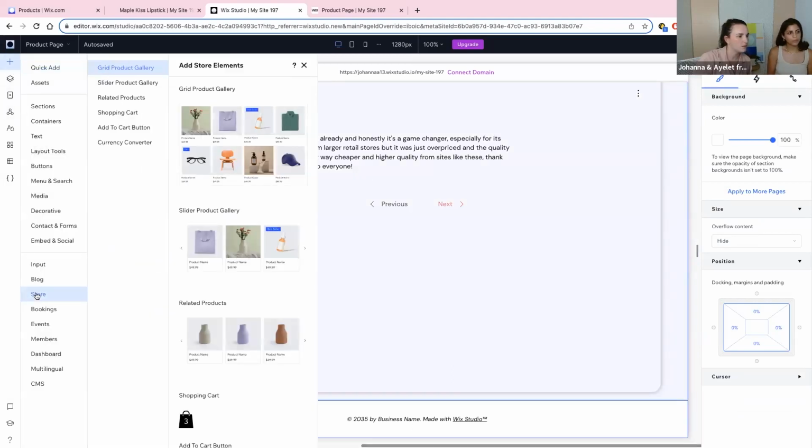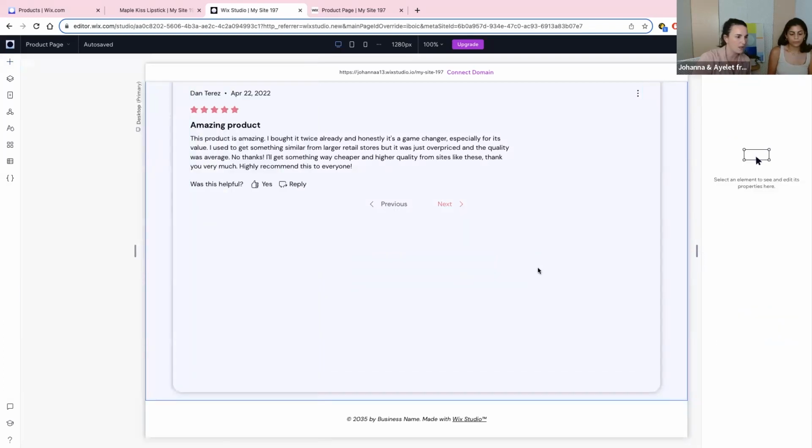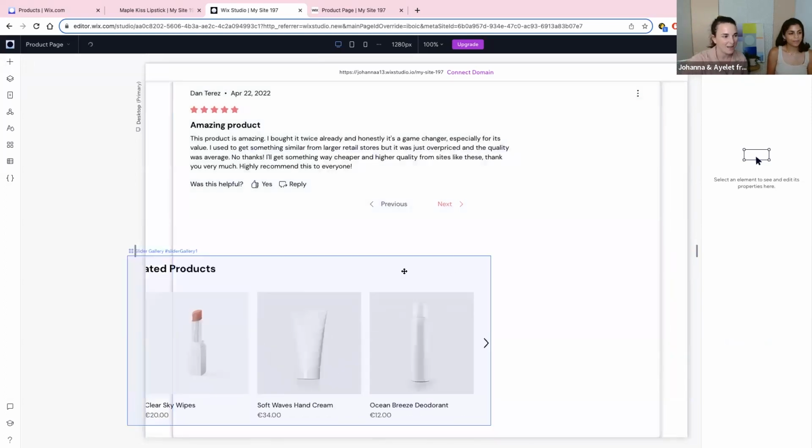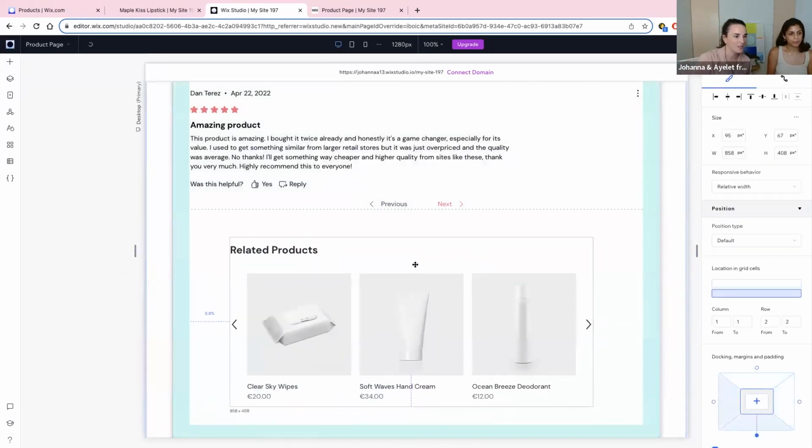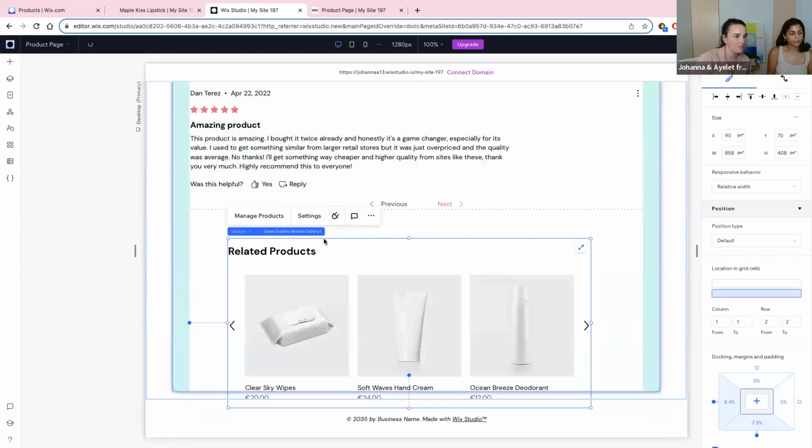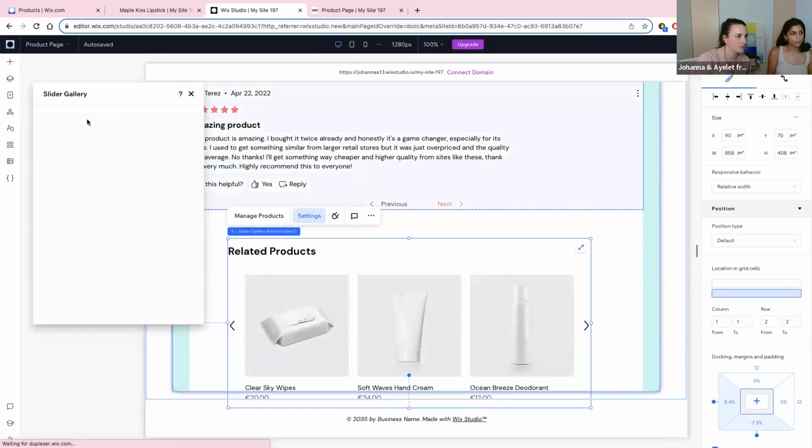So under the stores section of the add panel, we have the related products, which we also added some more logic and AI-based functionalities to. So it's much smarter now. I can show you the things it knows how to do.